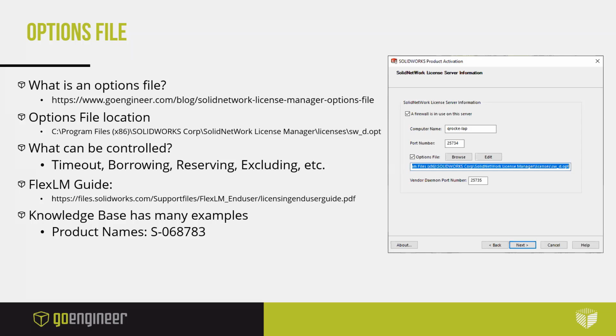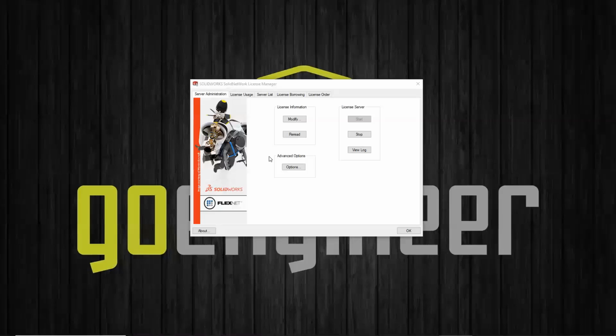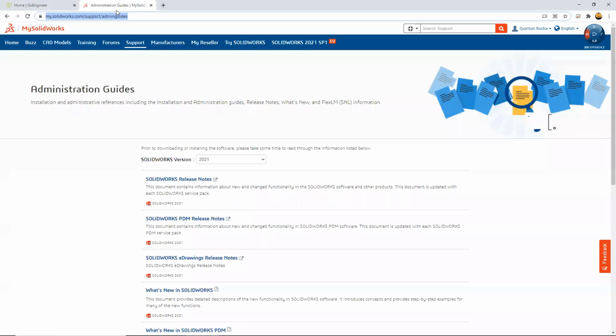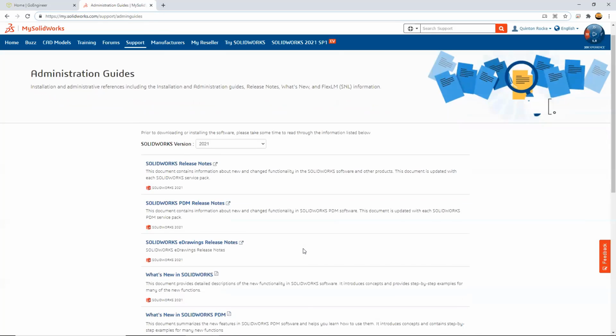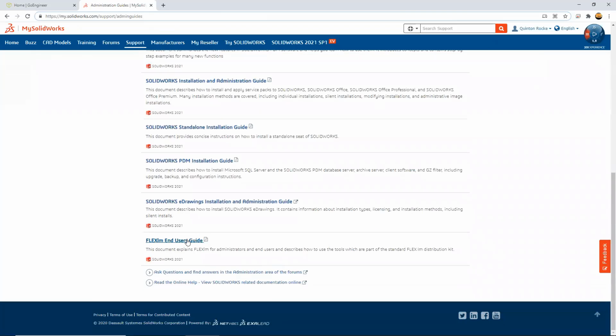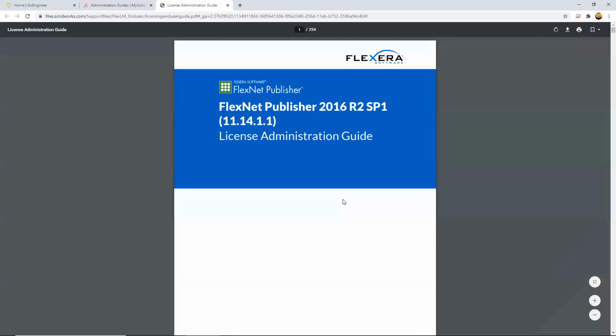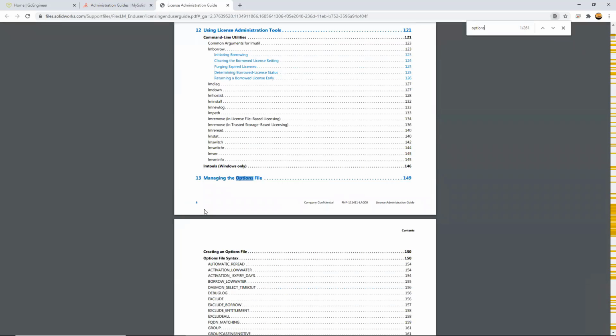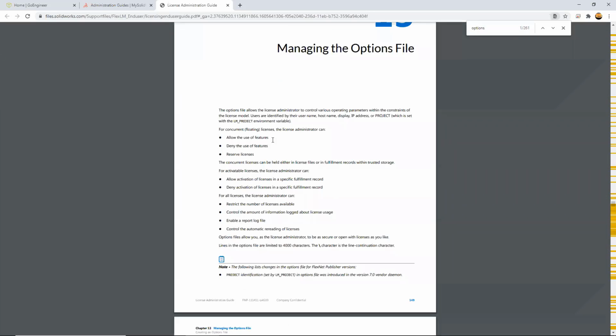There's a FlexLM guide. This is on our SolidWorks webpage, but it's actually the guide. Let's take a look at that. I think I brought that up here. In the administration guides section of the SolidWorks website, you can scroll down. There's actually this FlexLM users guide. I forget what page it's on, but I can do Control F and search for options. There it is. And it'll kind of give you some ideas of what it is.